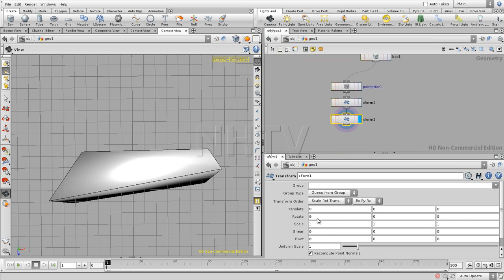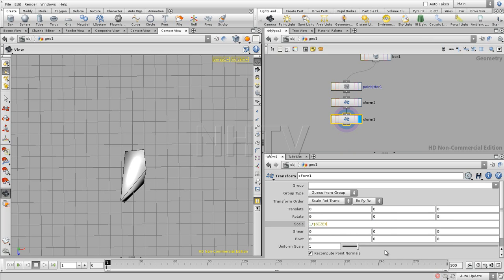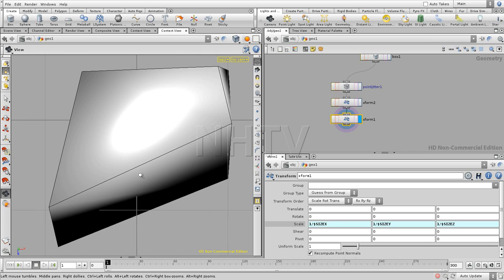So if we do it the proper way, using 1 divided by $SIZEX, and we're going to copy this, SIZEY, SIZEZ. So now we have a box which is nicely fitting within those dimensions.